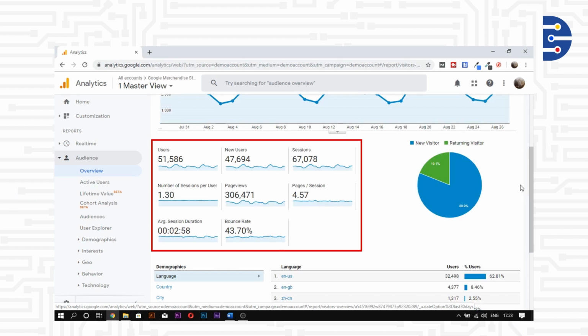Here you can see that there are more than 50,000 website visitors over the last 1 month. Pages per session is 4.57 and the average session duration is 2.98. The bounce rate is 43.70%. These numbers indicate a reasonably healthy website performance.